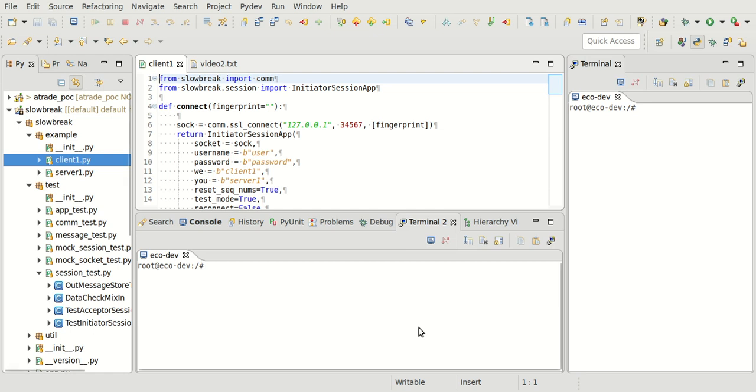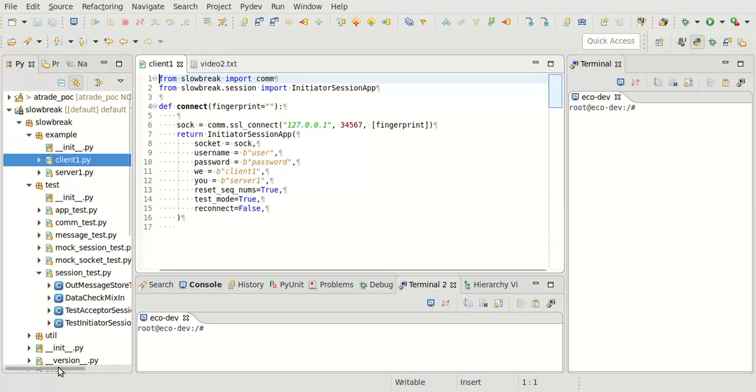Well, in this video, I'm going to show how to do an actual Slowbreak application. The idea is to build upon the things we did in the first two videos. In the first video, I just showed how to connect, and the code was similar to what is currently in the version control system, where we connect somewhere and just show that it's working.